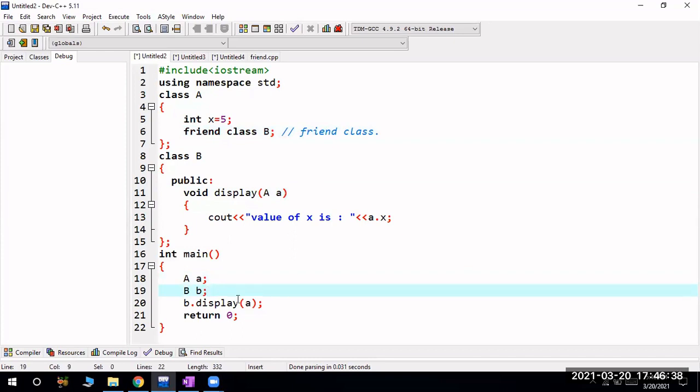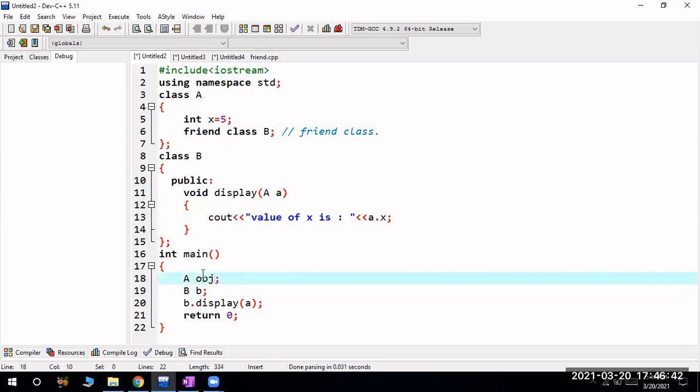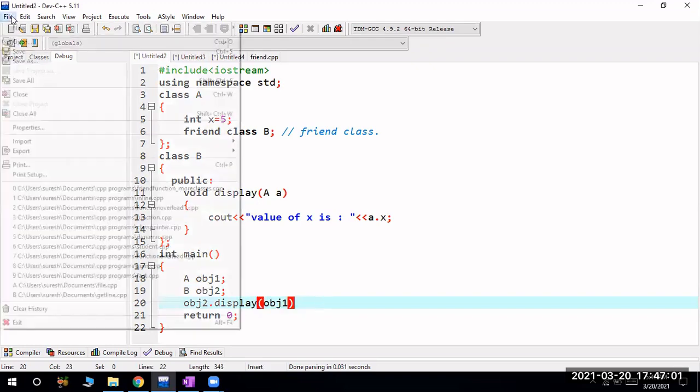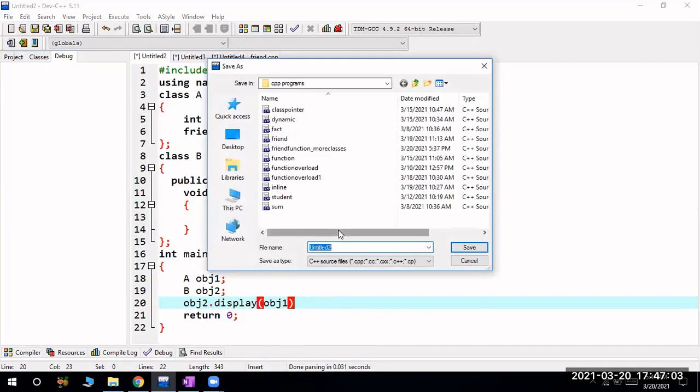B dot display, I sent the object of A. So if you got confused, then A obj1 and B obj2. So now obj2 dot display, I'm sending obj1. So I'm sending obj1 as parameter. Is that clear? I will save this program.